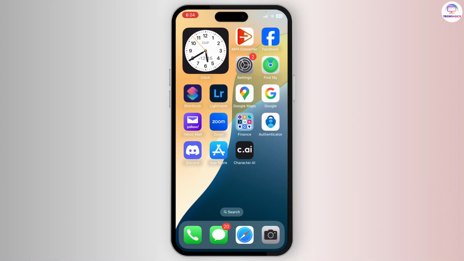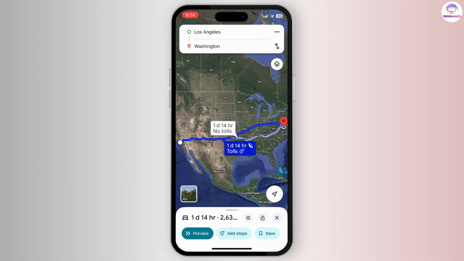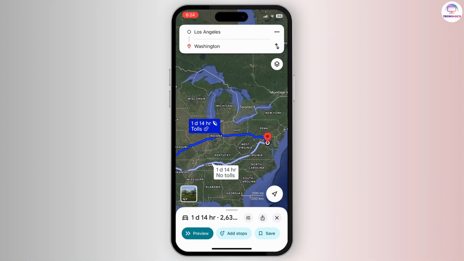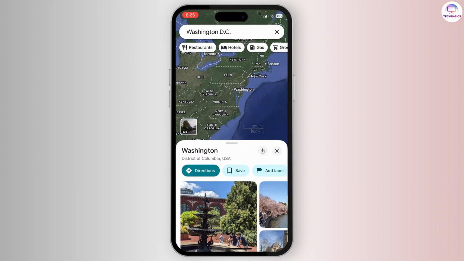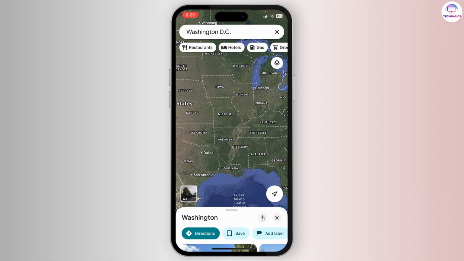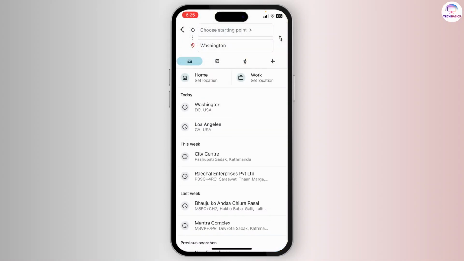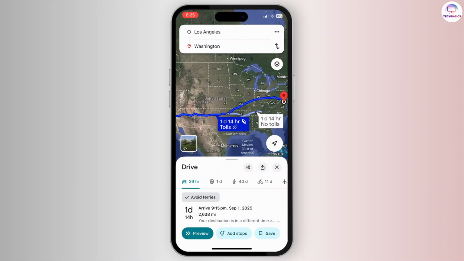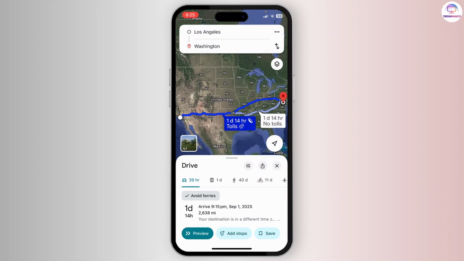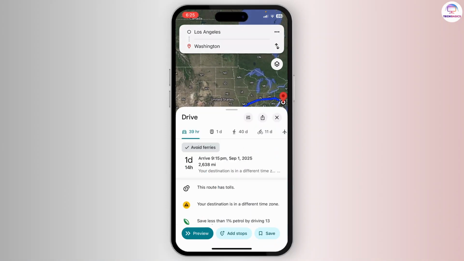Now let's begin. First, you can open up your Google Maps. Then start with a starting point or an ending point. So let me do that. Let me select our place, tap on directions, and select starting point.